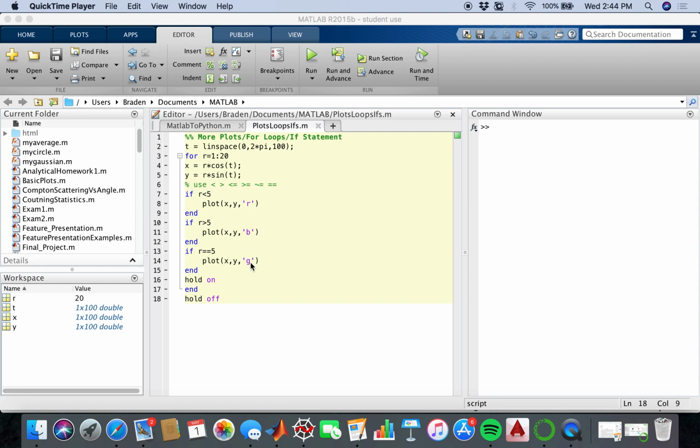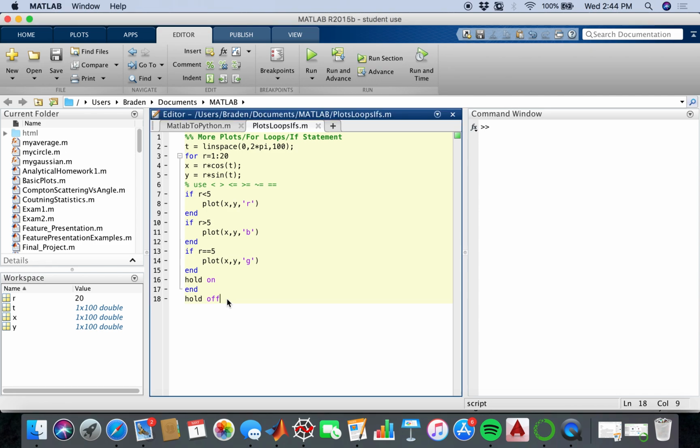And then each time you run through, it'll decide if it's greater than, less than, or equal to, and then it'll plot it. But then you'll have to hold on in order for it to graph each of them on the same graph, or else you'd get a bunch of different graphs. So we have to hold on, and then after the for loop, you have to put this hold off, or else, I don't know, there's a problem with MATLAB if you don't do that.